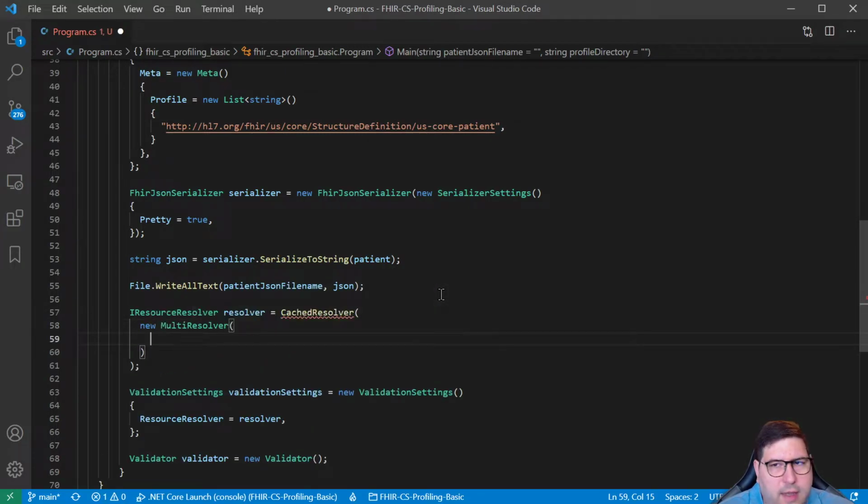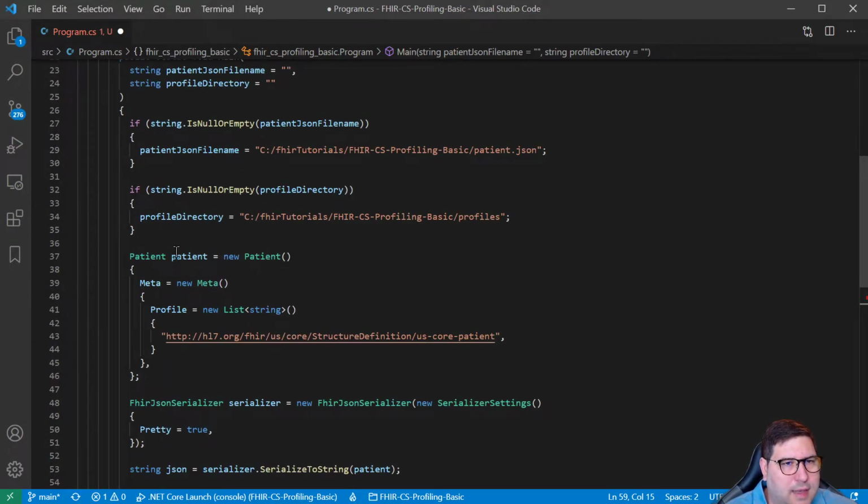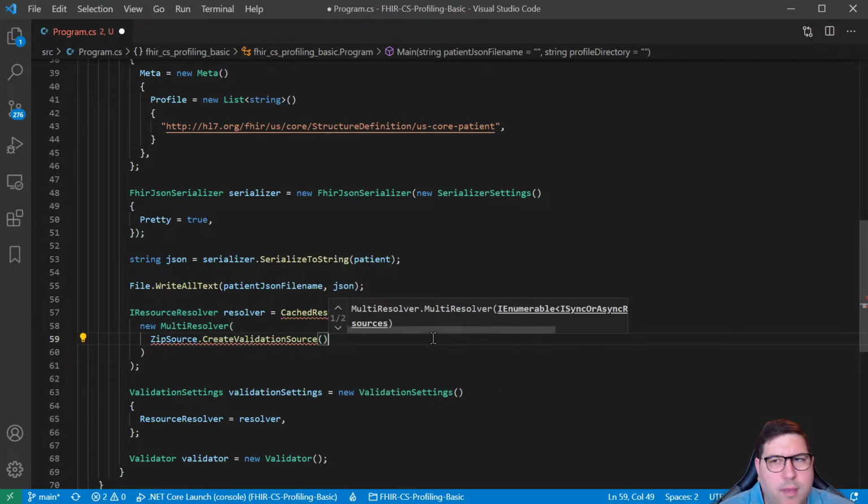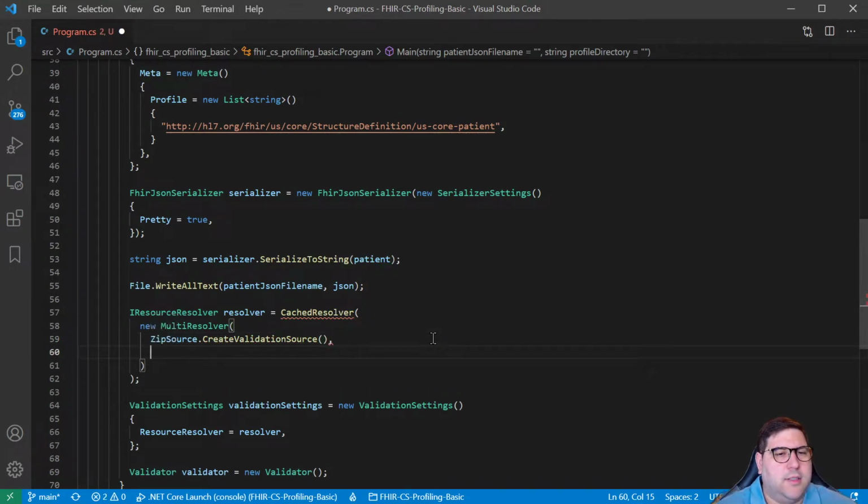And this is just a way of saying, here, take these two resolvers and put them into the other resolver. So there's kind of a hierarchy here. Again, these are right now considered advanced topics. And so they're not as commonly used as things like the patient or the serializer. So they can be a little bit hard to work with at times, but that's okay. We're making progress. So the first one we're going to use is this zip source.